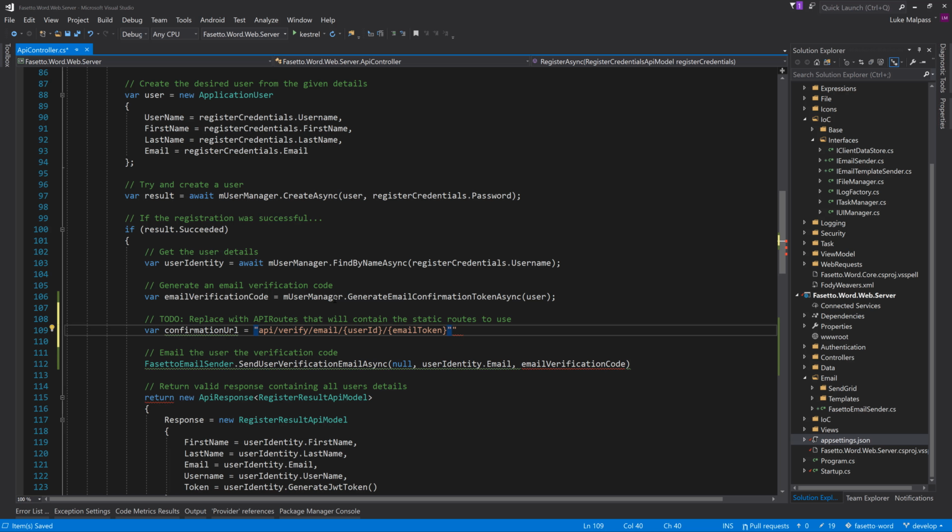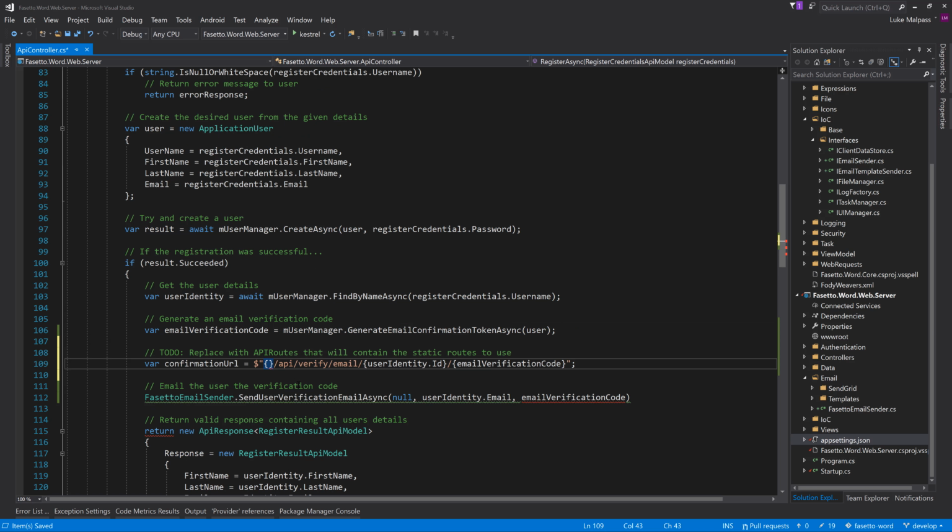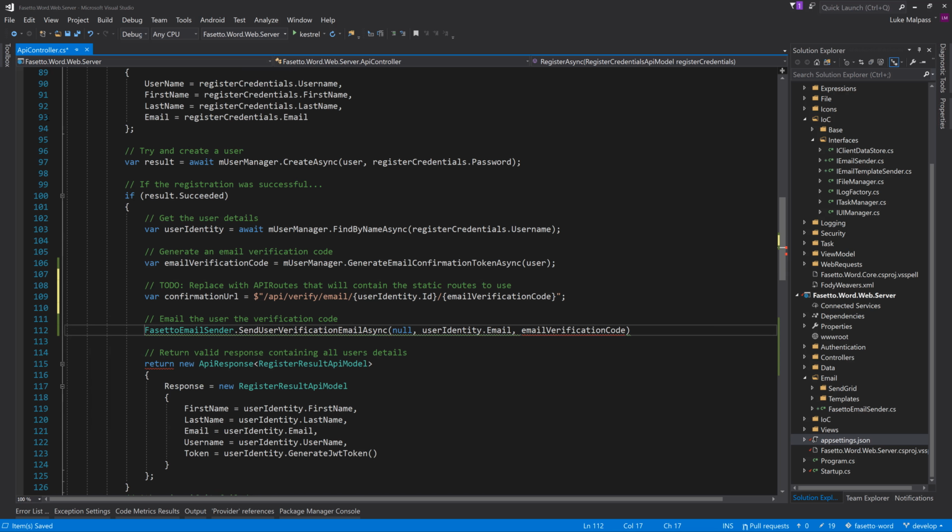Until then, we need to include the host that we're running on, /API/email/user identity.id/the email verification token. And that would be the URL. And to get the URL we're currently running on, it will be request dot. In fact, we're probably best breakpointing and taking a look at that so we know. So let's just put a breakpoint, let's comment that bit out.